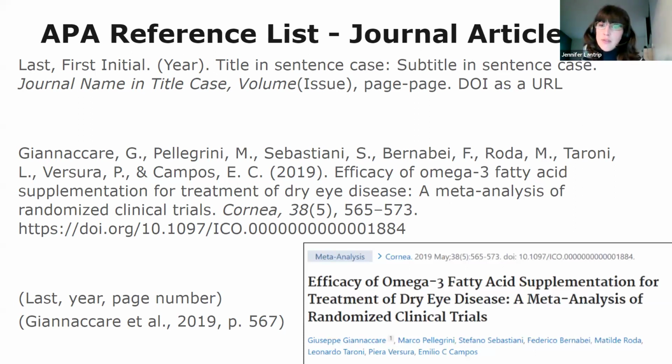Next, the journal title and volume number are in italics. The journal title is in title case, and title case means that all words are capitalized except for prepositions, conjunctions, and articles under 5 letters in length. In this example, we see the journal title is Cornea, followed by a comma and the volume number 38 in italics. Then we have the issue number in parentheses, and it's not italicized. Then we have another comma followed by the page range. In this case, 565 to 573 followed by a period.